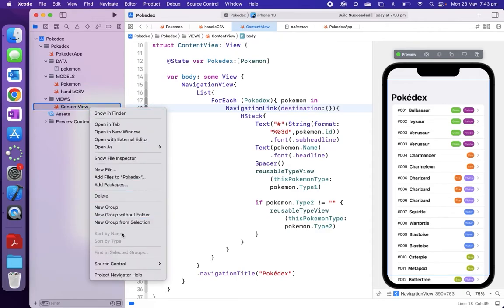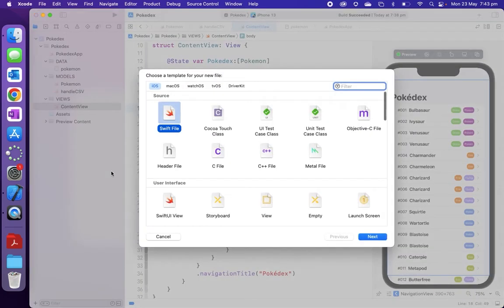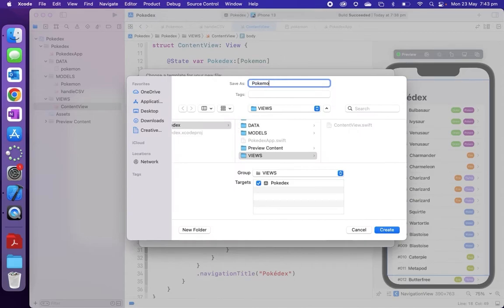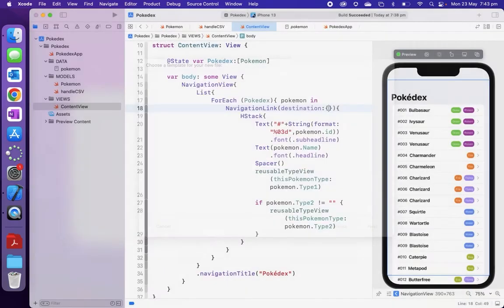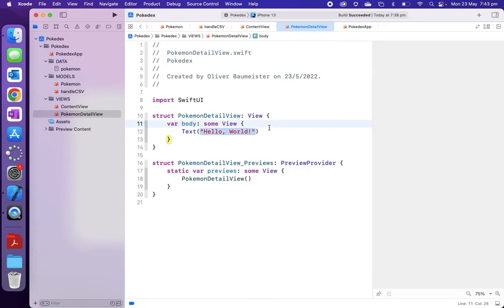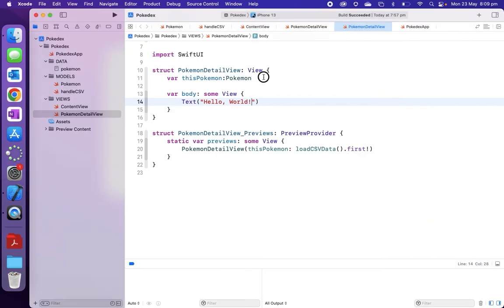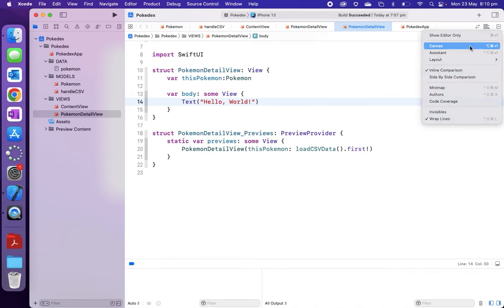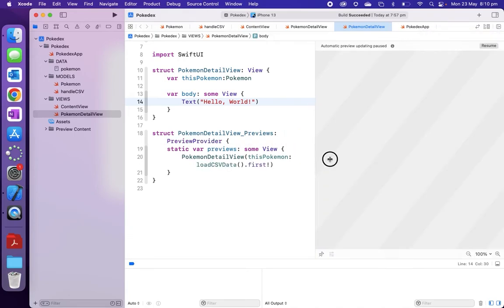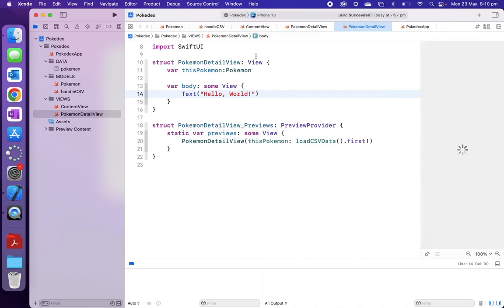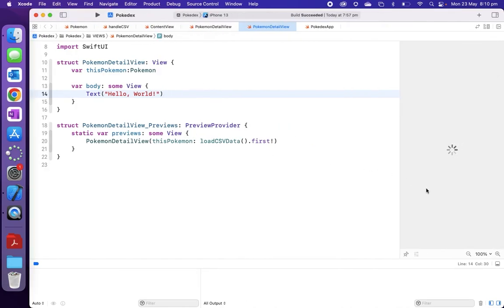So we're going to create a new file. And then this one is going to be called Pokemon Detail View, and it's a Swift view. Pokemon Detail View. And we're going to need to know which Pokemon we're actually using. So the first thing I want to do is add this Pokemon to this view. That'll mean that I can then construct it for this Pokemon. I'm also going to open up the canvas so we can see what we're doing. And I don't need it that wide, so I'm going to close off this side so I get a bit more screen space and make that 75%.